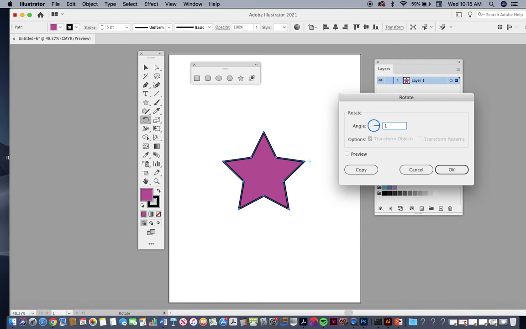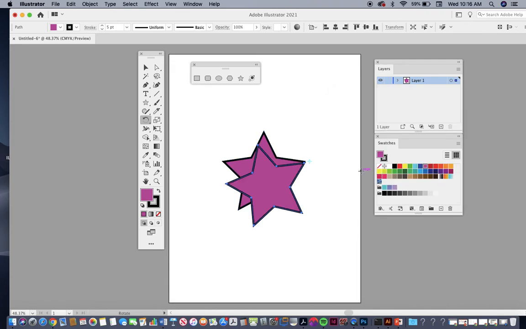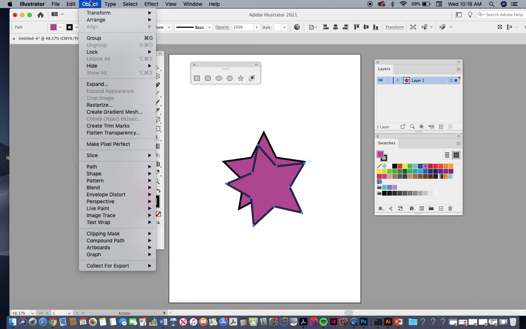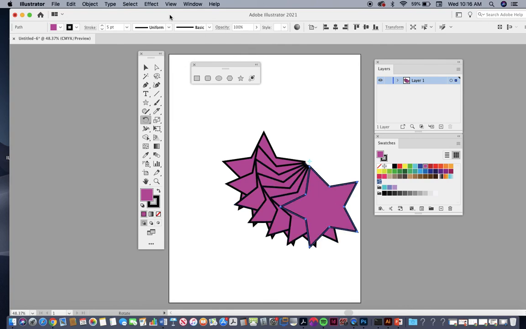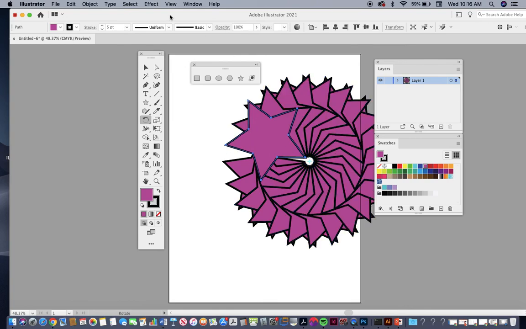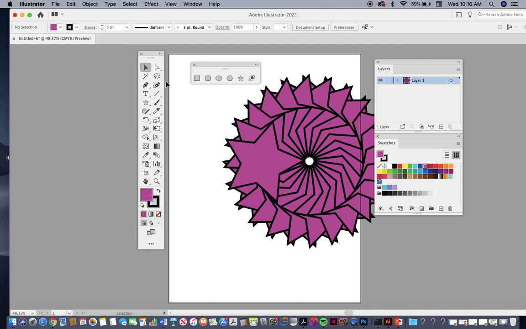I'm going to just do a 15-degree rotation, and I can preview it and see what that's going to do. Okay, that's working. So now I'm going to copy it. So now I have 2. Now at this point I can go Object, Transform again, or Command D. And I can just rotate all the way around. I tell students think of D for duplicate because that's what it's doing. Try to remember that shortcut. Okay, so that is the scale tool and the rotation tool.